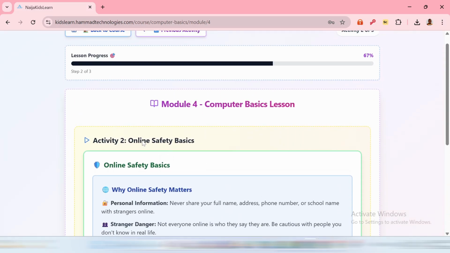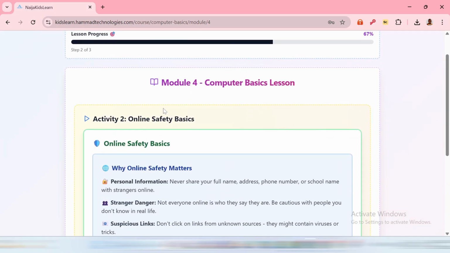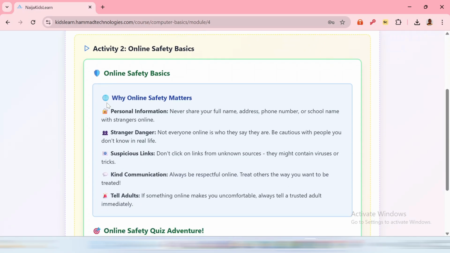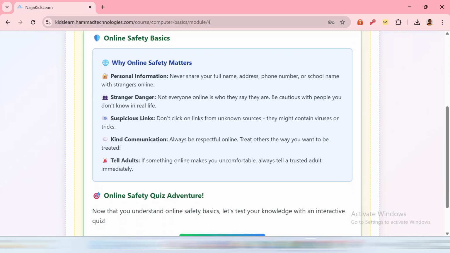Good. So welcome to activity 2 of module 4. Now here we are going to learn about the basics of online safety. Why online safety matters. Personal information. Never share your full name, address, phone number, or school name with strangers online. Please don't do that. If anyone asks you for your full name, your address, your phone number, or your school name online, please don't provide that. This is for your safety. Okay. Stranger danger.